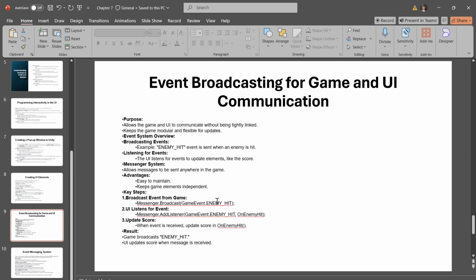First is setting up the broadcast messenger system. Unity doesn't come with a built-in broadcast messaging system, so we need to import one. The messenger library helps us send messages from anywhere in the game to any part of the game that's listening for those messages. First, download and add the messenger script. We can download it from GitHub.